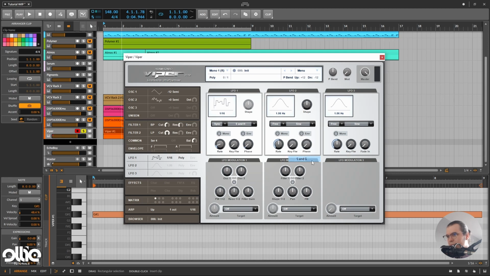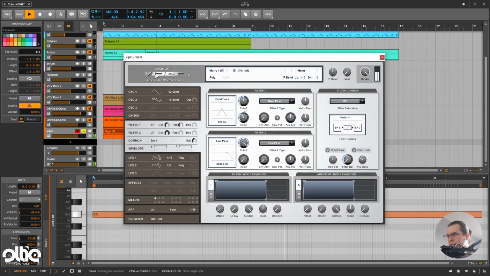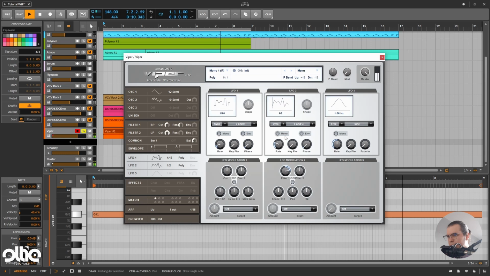Second LFO, set it to sample and glide. I'll set it to sync and the rate to, let's set it to 1 and 2. And the phase, just like with the first LFO, set it to 1. And as you can see, LFO2 is already hardwired to the filters. So I'm going to modulate the first filter. Let's set it to 1 and 4 just to see if that makes any difference. Yeah, so far this fast modulation is pretty appealing for me.